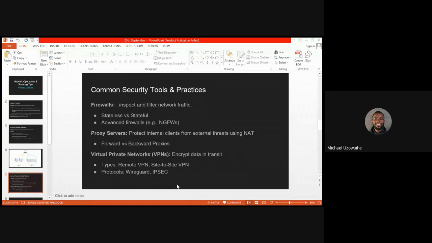So for your cybersecurity efforts, or utilizing cybersecurity tools and practices, these are the devices or things you should consider: firewalls, proxy servers, because they provide you with a good way of keeping your devices, the system network, and the data stored in them secured. And the last is the VPN.